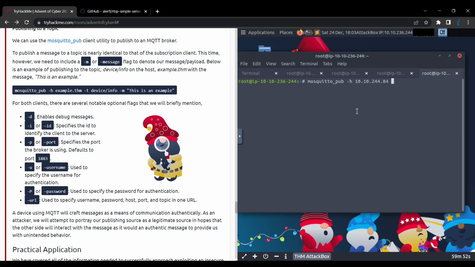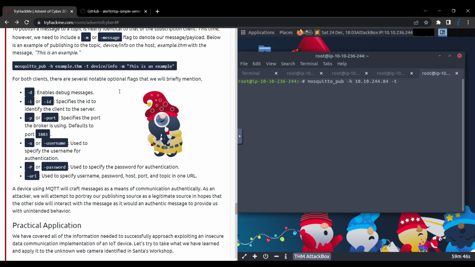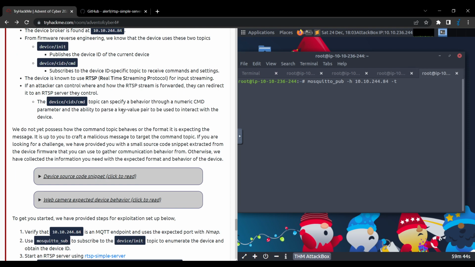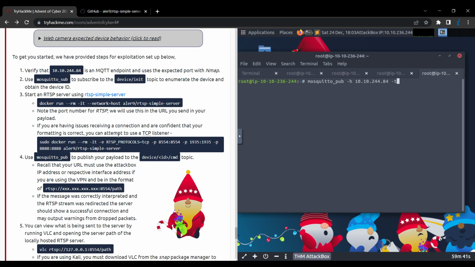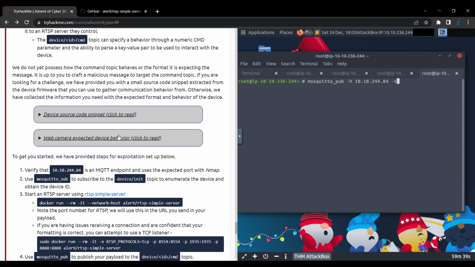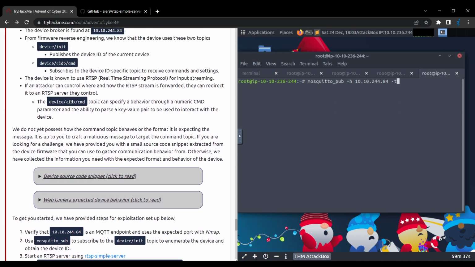And so for tag T, this is where we need to be very specific, okay? So look at the format. Typically it would just be device info. For us, they want us to reference the topic, which is going to be device, so it's going to be device, ID. I'm not sure why it's not working. Okay, there we go. Control-Shift-V, paste in the ID, and then command.